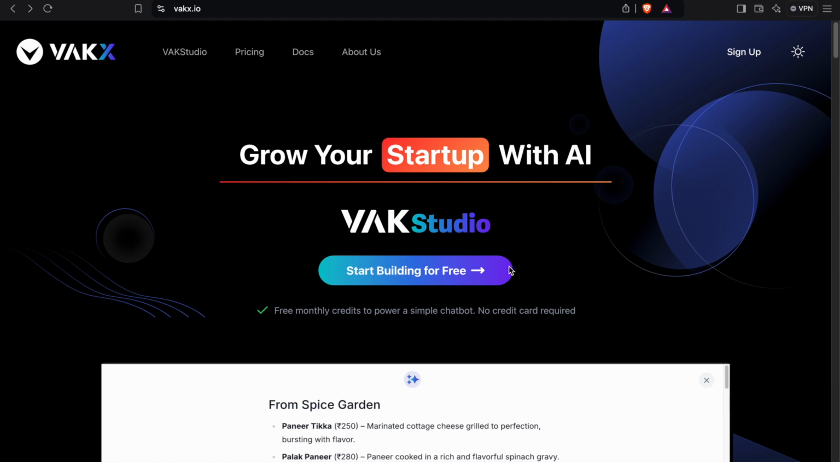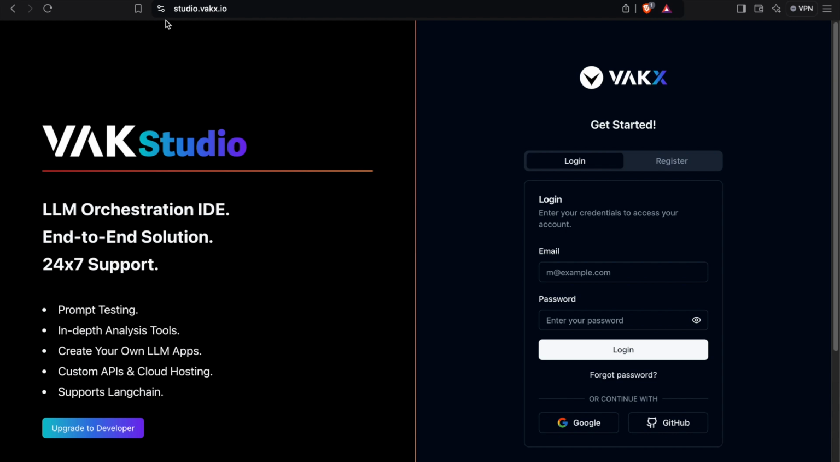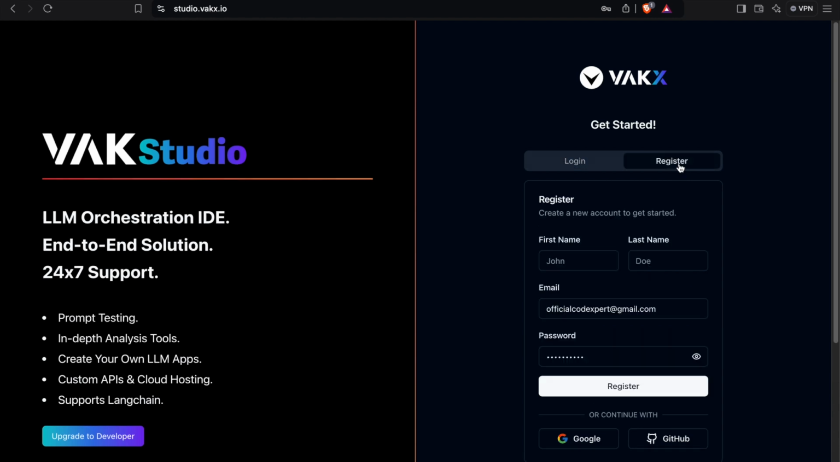So let's start now. I will click on the start building for free here, and it will redirect me to the studio.vakx.io, which is LLM orchestration IDE. And let's create an account over here and click on login. So if you don't have an account, then click on the register over here, or you can just continue with Google or your GitHub account.